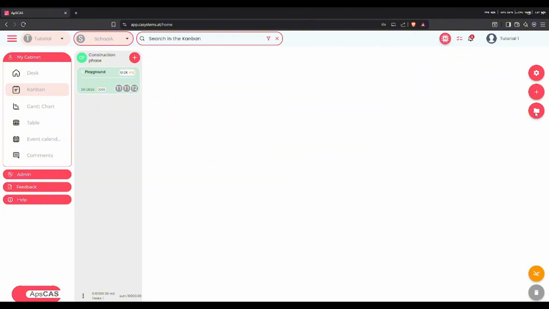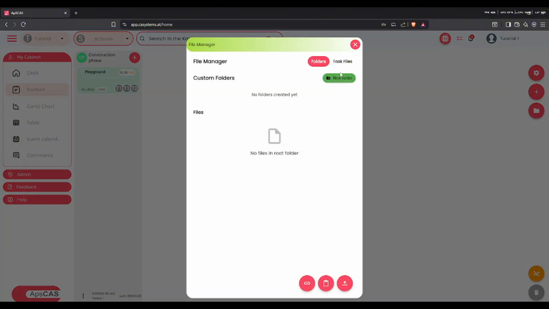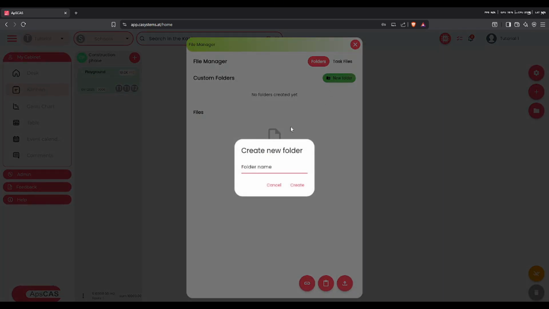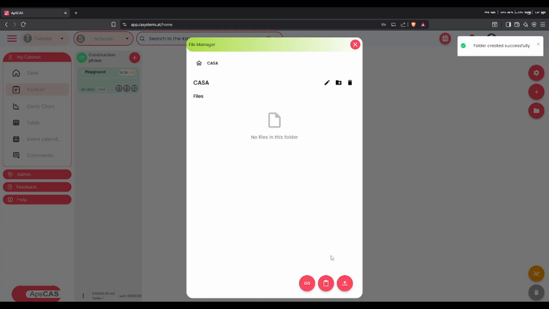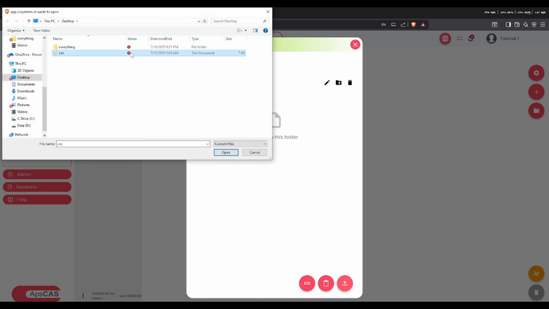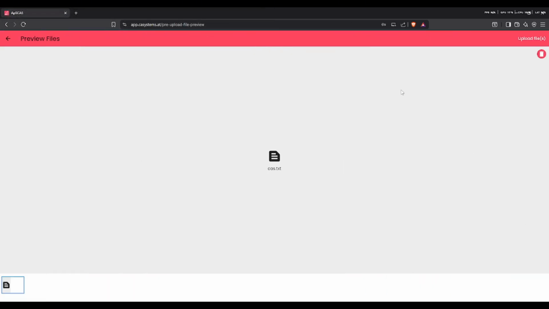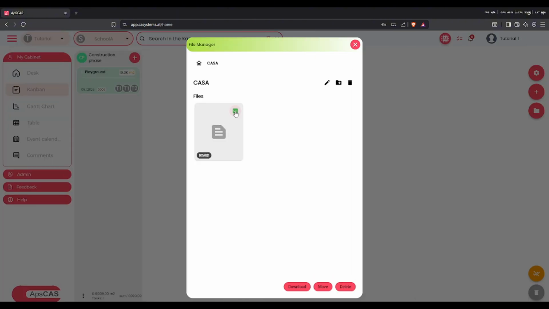To access it, go to the right hand side and click the folder icon. Here you can either upload files to the root folder or you can add some folders. So let's add two folders. We'll call the first one CAS A and the second one CAS B. So let's go to CAS A and add a file, for example. We'll add a txt file, and here you'll be able to see a preview. Go to the top right, click upload file.